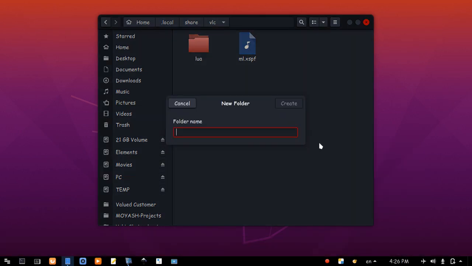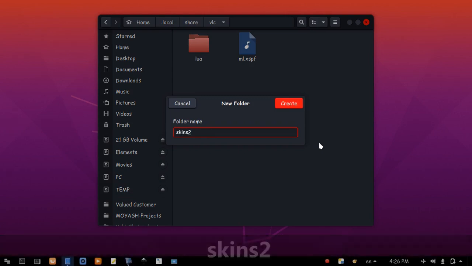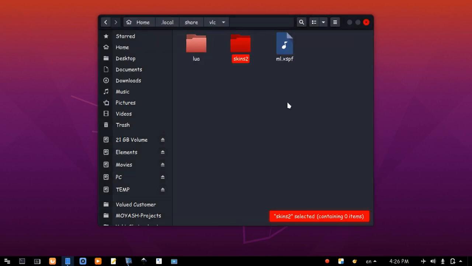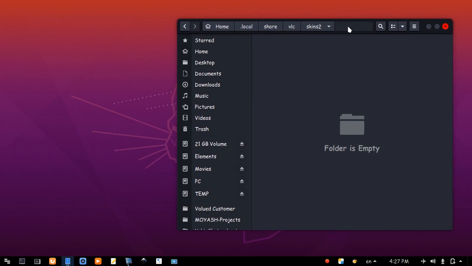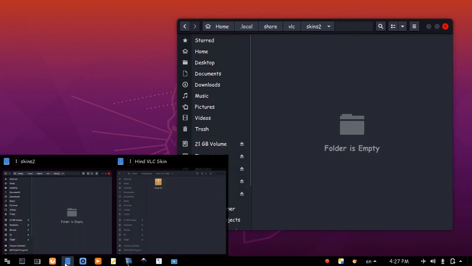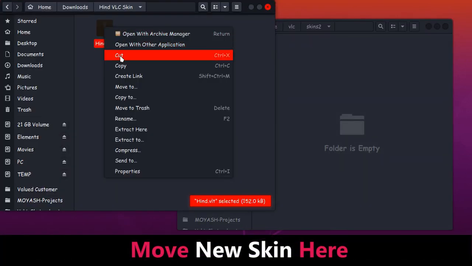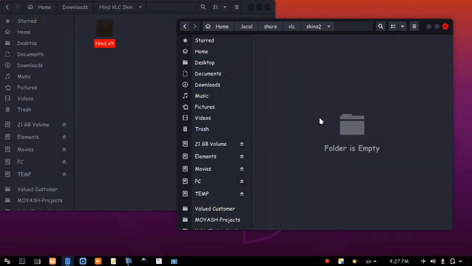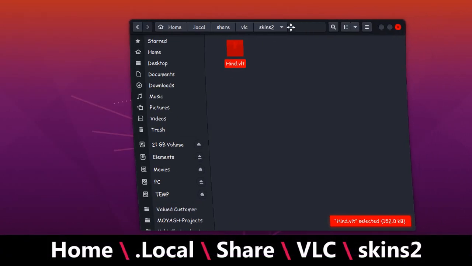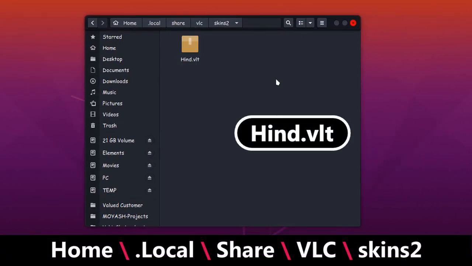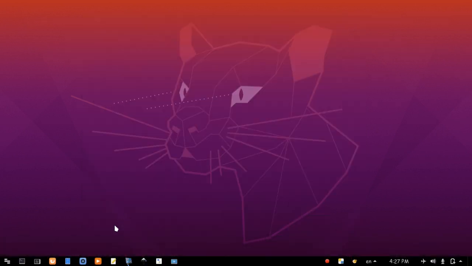Right-click and choose New Folder. And name it Skins 2. And move the new skin here. Close that. And close that. And open VLC.